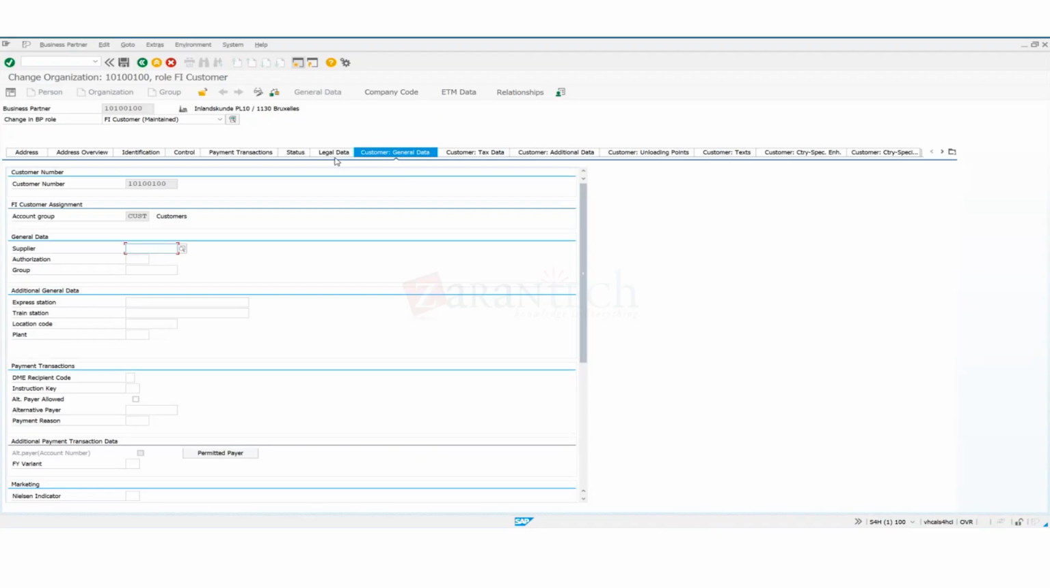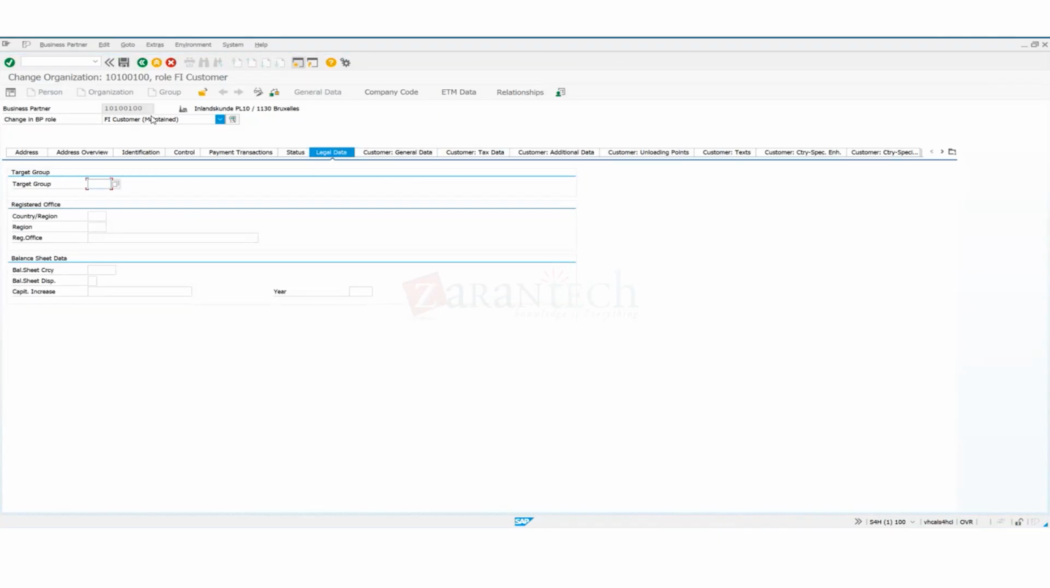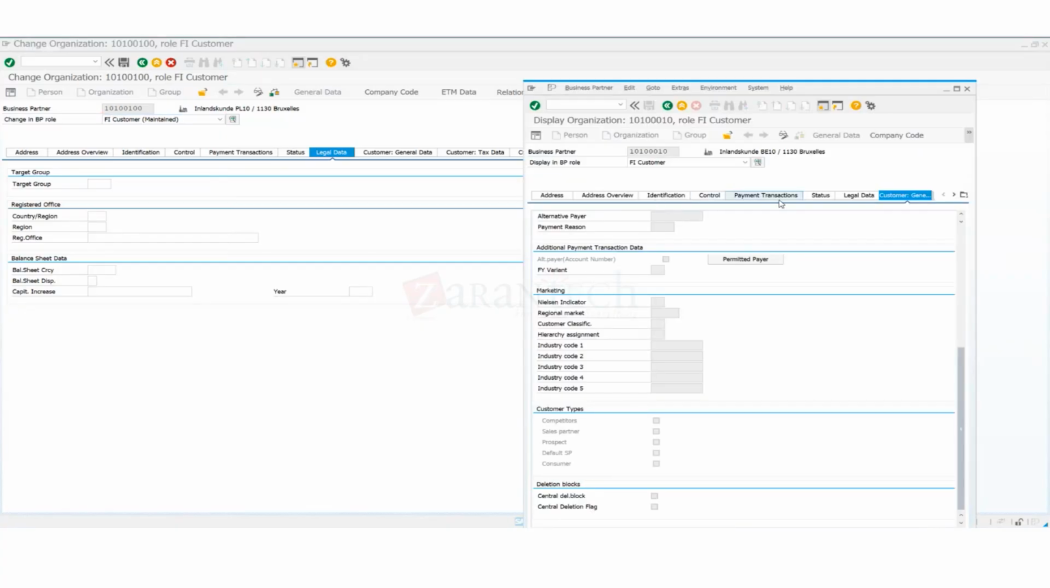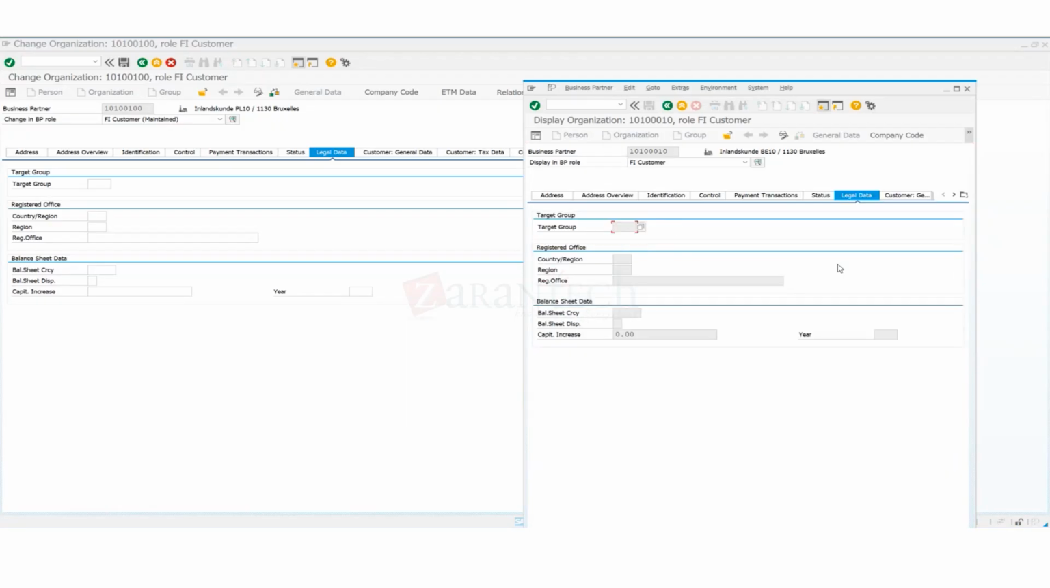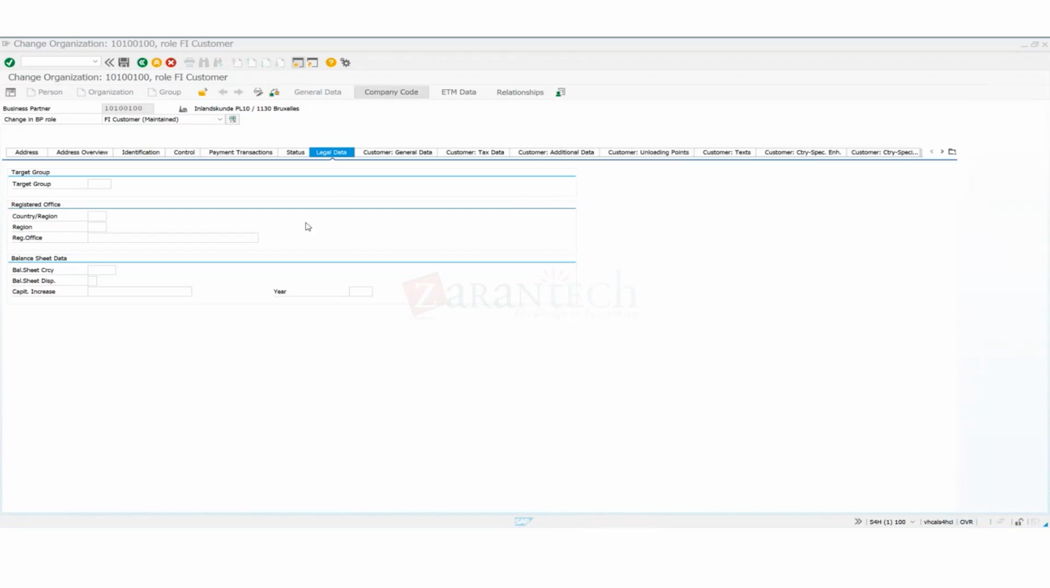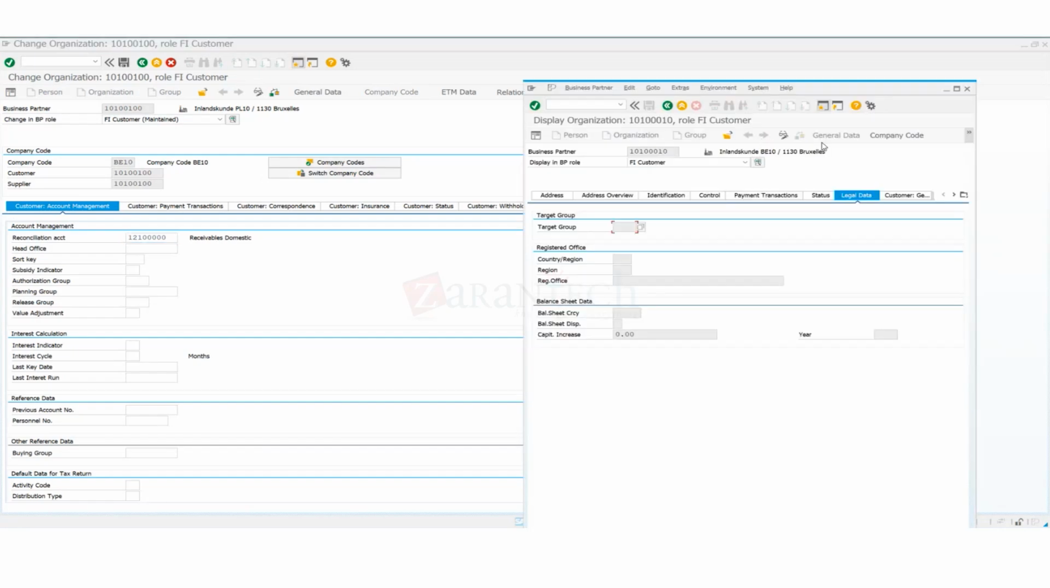Krishna, go to BP level. Let's go to BP level. That should be FI level. This is the BP. No, this is the FI level, isn't it? You want to go to company code level? Yeah, customer level. So legal data is there. Something here, something different. Company code level. I'm going company code. And here also company code.